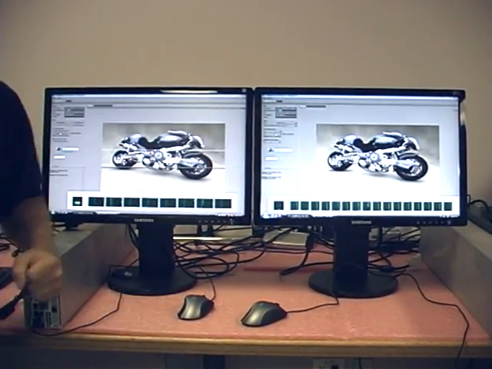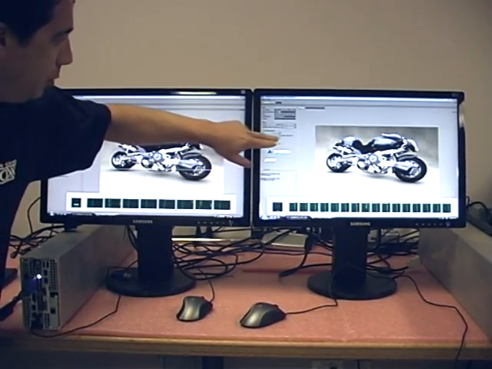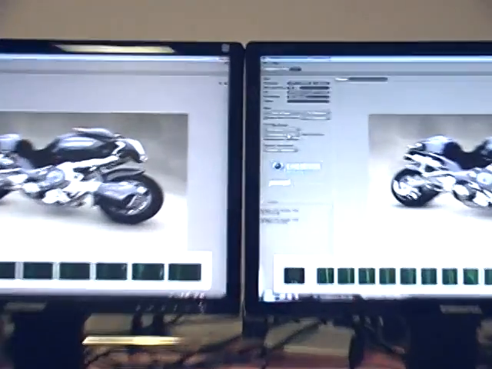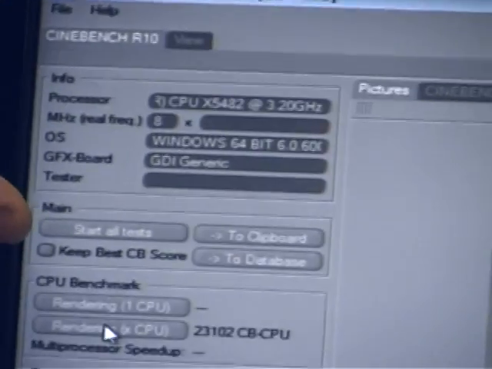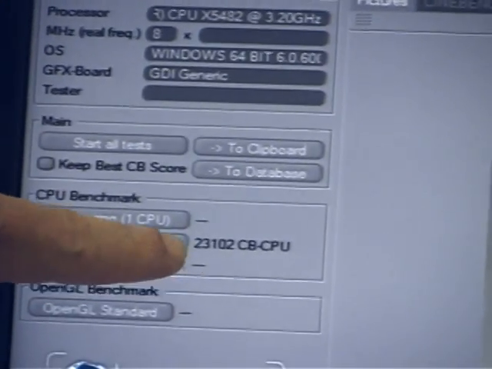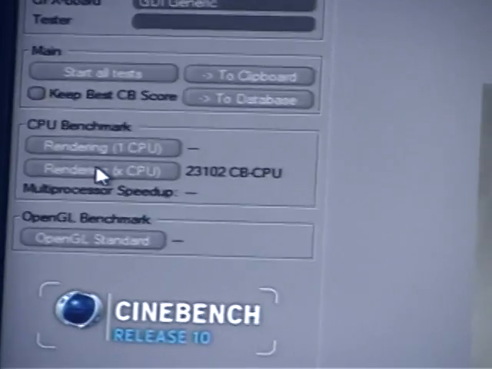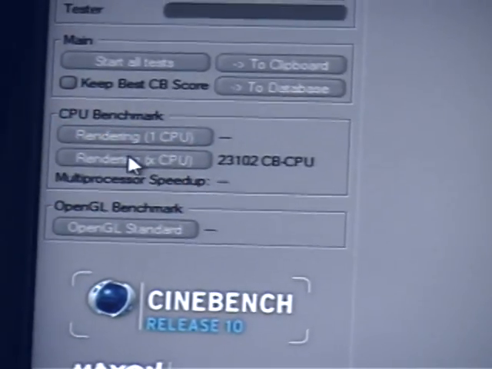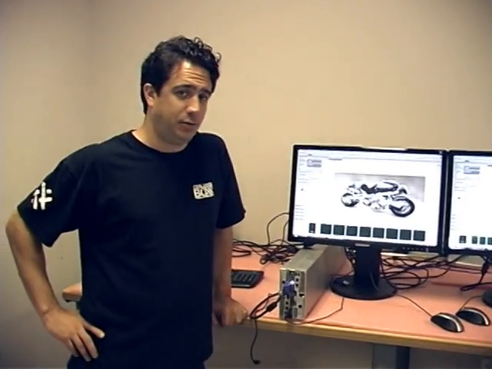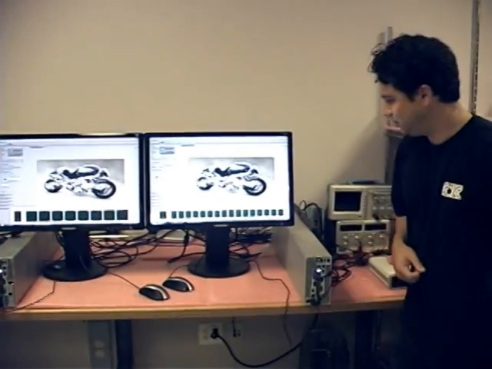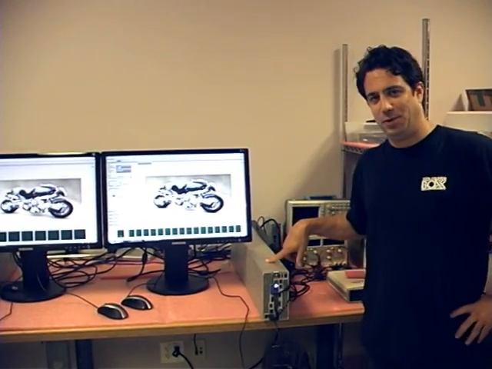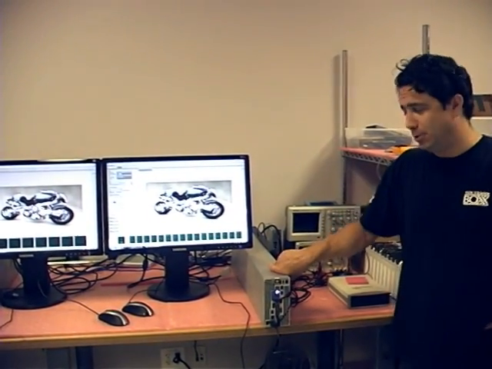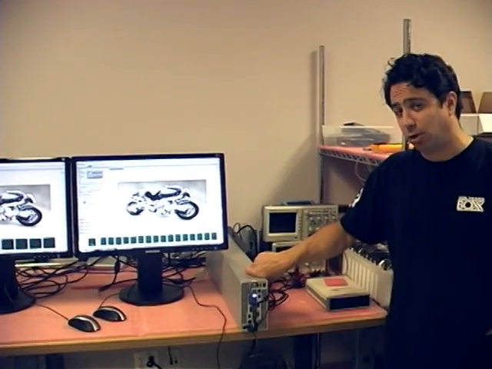Looks like the 10300 has finished up with a score of 30,011 CPU points. Not bad. Over here, the 10200 system just finished up, just this very second, with a still respectable but not nearly as good score, 23,102. And the prize goes to, ding, ding, ding, ding, the renderBOXX 10300 with the Nehalem microarchitecture, roughly 30% faster per clock speed than the previous generation.